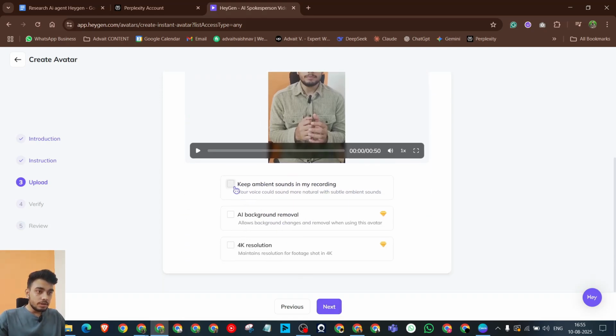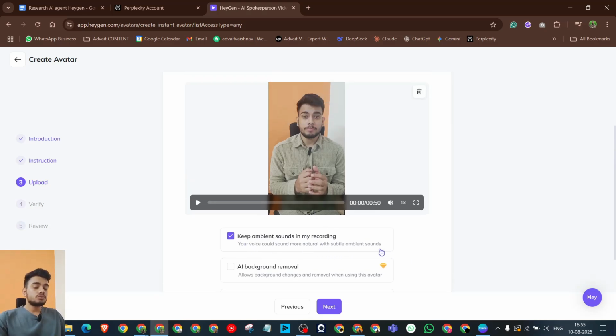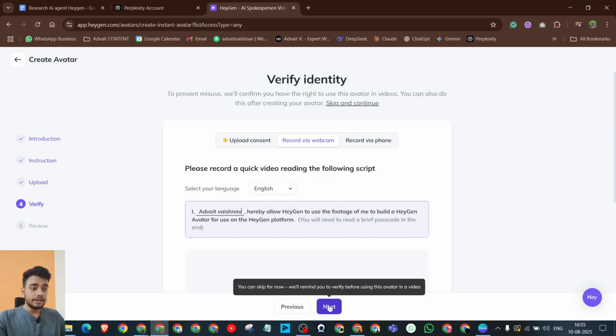Keep ambient sounds in my recording. Your voice could sound more natural and subtle in your mood. Okay, so it is suggesting that my voice could sound more natural. That means I can sound more natural, so you don't need to care about it. Just activate this, keep ambient sound in my recording, and then hit next.